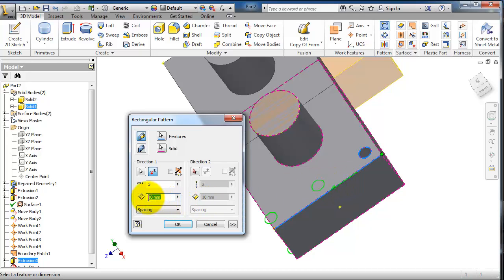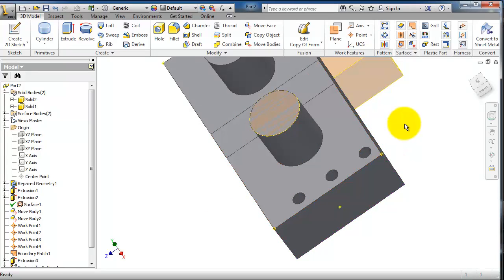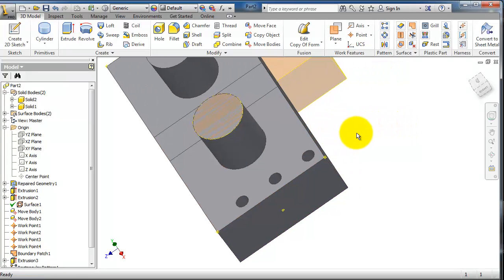And here you have the distance between the pattern instances. Let's make it 5 or 7 as you want. When you are done, click OK. So let's create, Ctrl C.